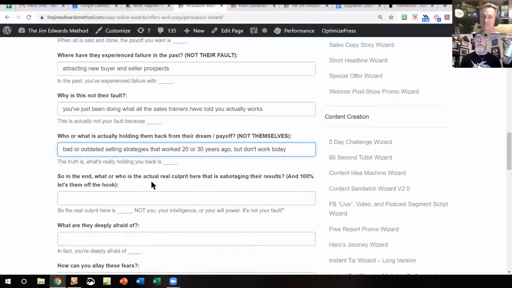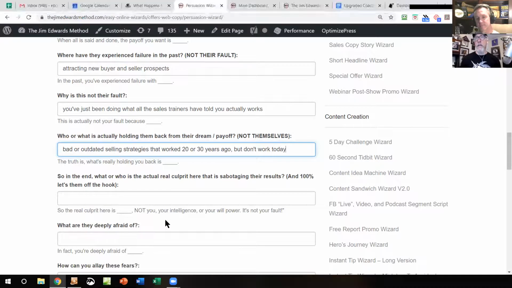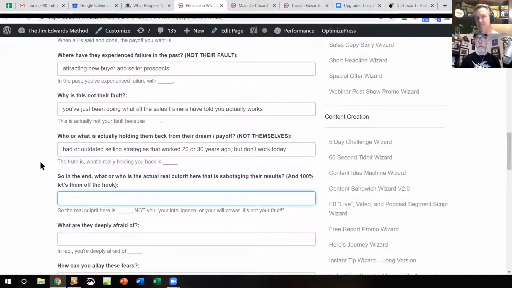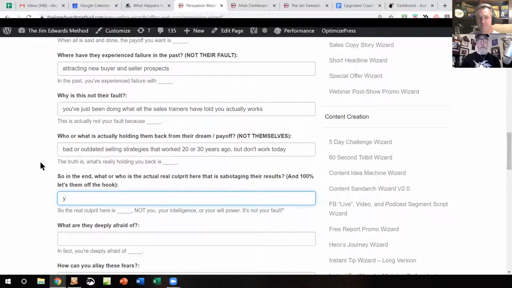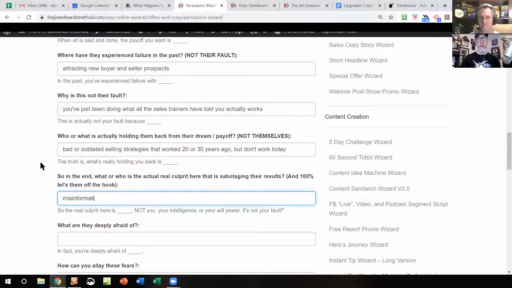So in the end, who or what is the actual real culprit here who's sabotaging their success and 100% lets them off the hook? The real culprit here is not you, your intelligence, or your willpower. It's not your fault. The real culprit here is misinformation. People in authority keep bombarding you with misinformation that won't work.